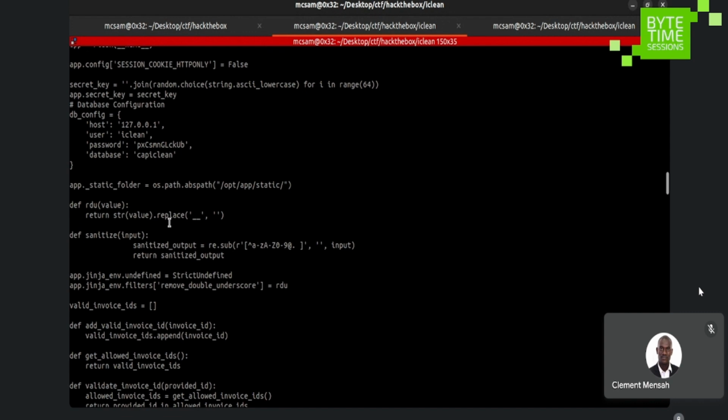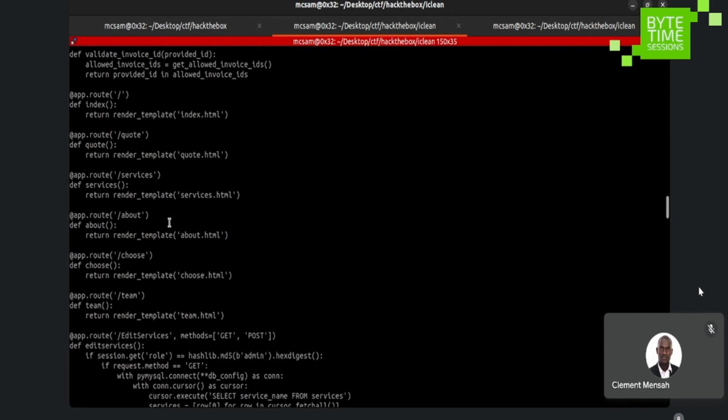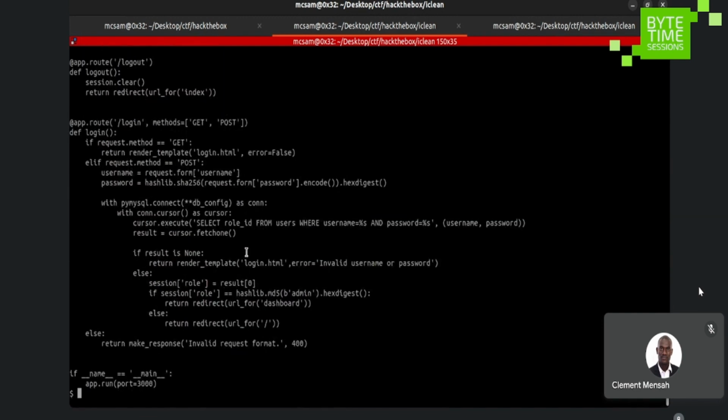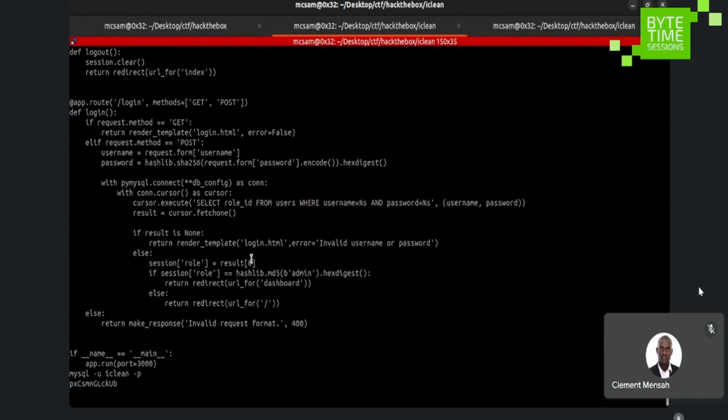But remember that we even did some enumeration and realized that this MySQL server was running. All right, so you can see some cursor.execute over here. It's using db config. But the most important thing is you can see PyMySQL over here. So they are using Python to connect to MySQL and run some queries for the web application. So I'm going to use MySQL with the user iClean and then the password, and see whether we can get access to the MySQL server.